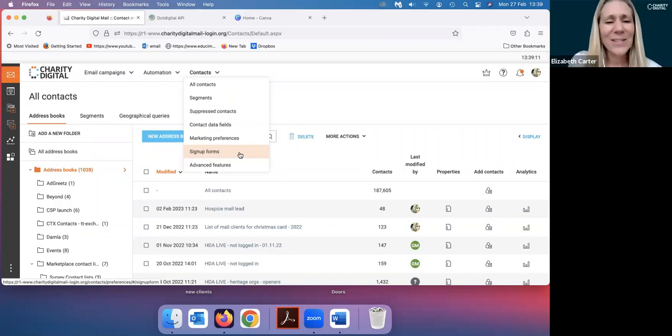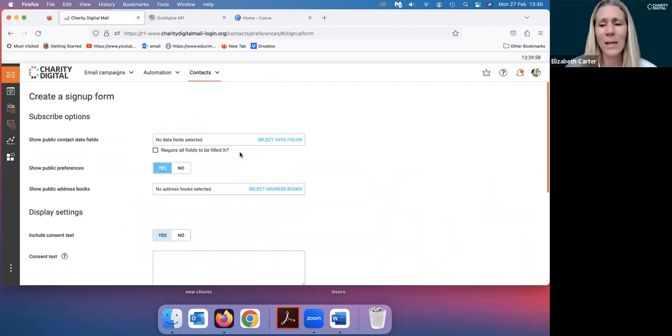Okay, let's go down to sign-up forms, because this is a question. Can you actually have a sign-up button on your website that feeds in? Yes, very, very easily. The sign-up form is a simple, efficient and really effective way to obtain supporters, donors and also fundraisers for your organization. You can easily create the HTML code and embed that in a convenient location on your website.